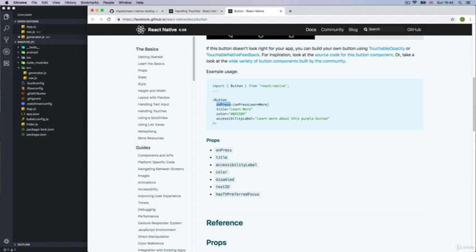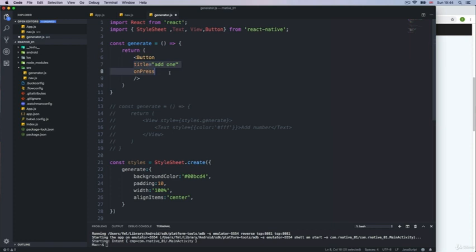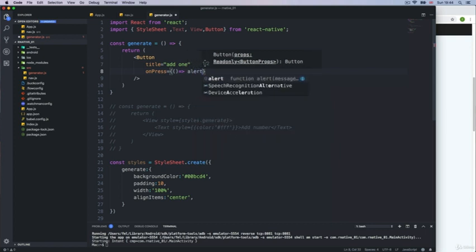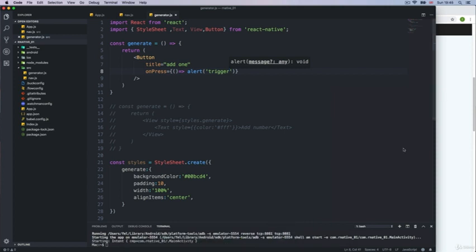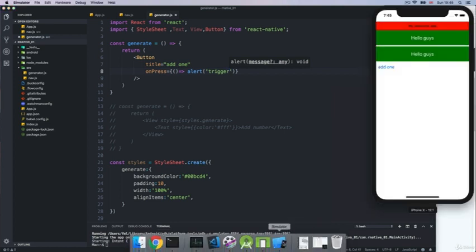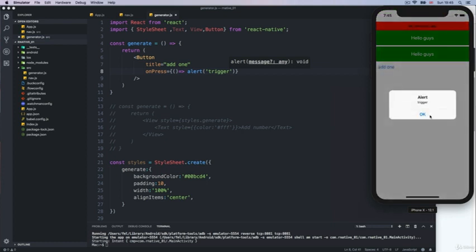Now, to trigger something, and this is the most important part of the button, is what you're going to do when you press it. So in this case, we will need to use the property onPress. Let me make it a little bit better. Of course, this is just a function that you can run, and I'm just going to say alert, trigger. Okay, so I'm going to reload the application. There we go. If I click Add 1, we get the alert trigger.